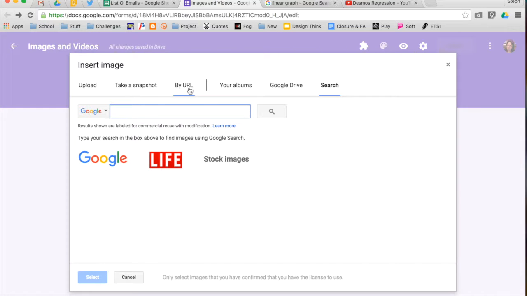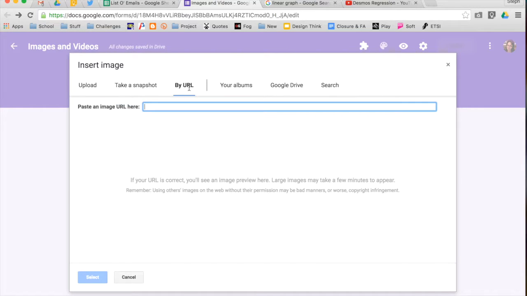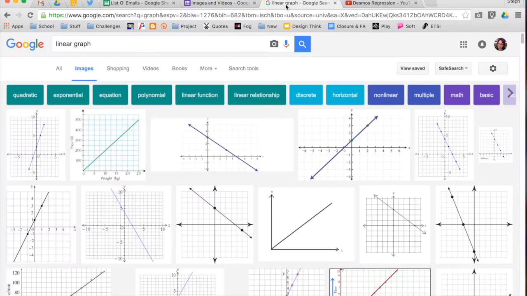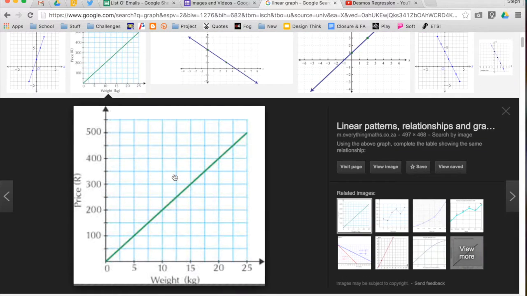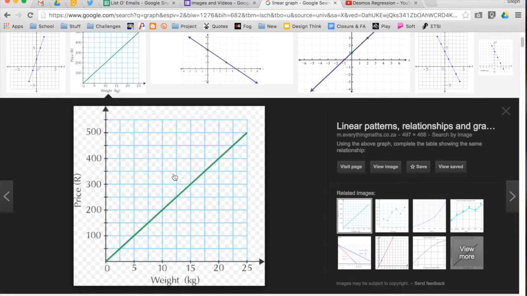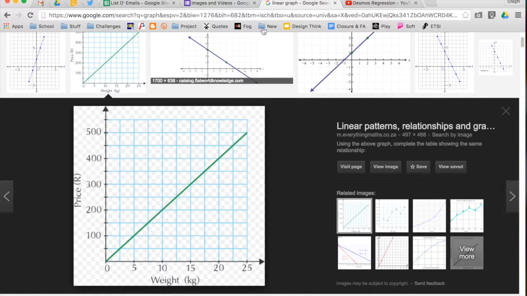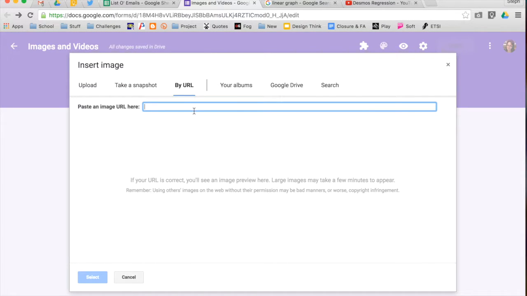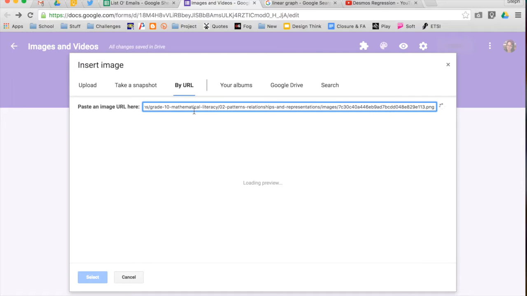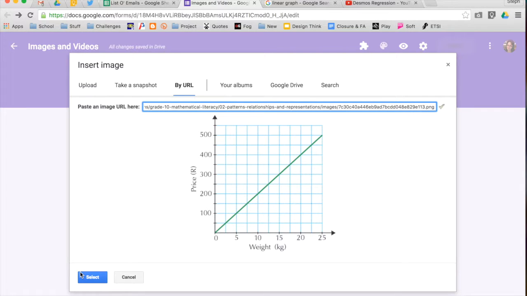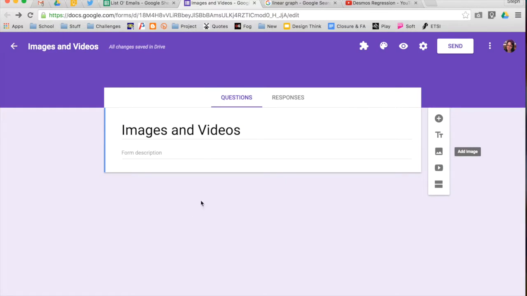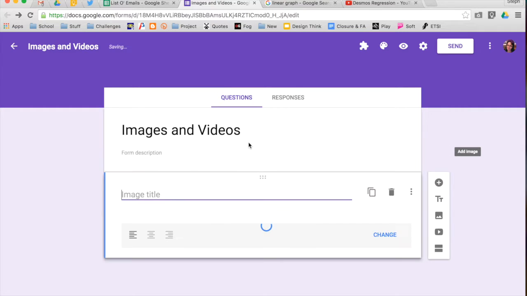Now I found an image that I wanted to add, and so I'm going to use by URL. I'm going to go over to my tab where that image is. I have this linear graph, and I want to ask some questions about this linear graph. So I am going to copy the image address by right-clicking on it, and then I am going to paste in that image address. It finds that image, and I'm going to select that to add it into my form.